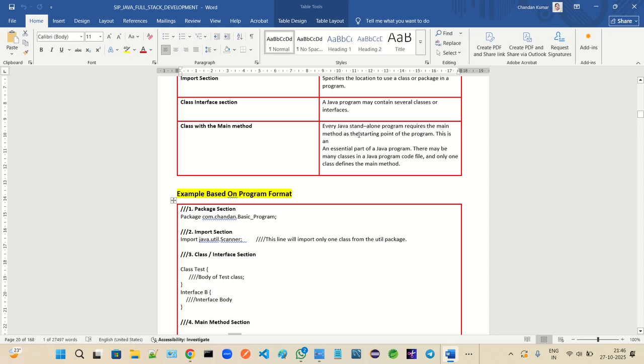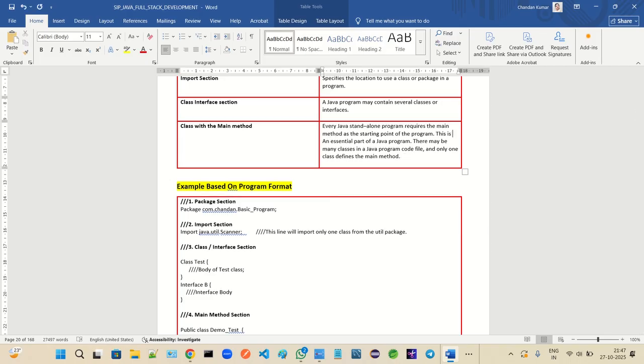Every Java standalone program requires the main method as the starting point of the program. This is an essential part of a Java program. There may be many classes.